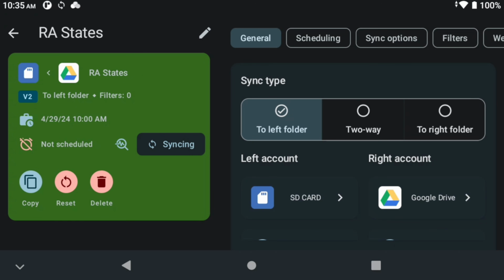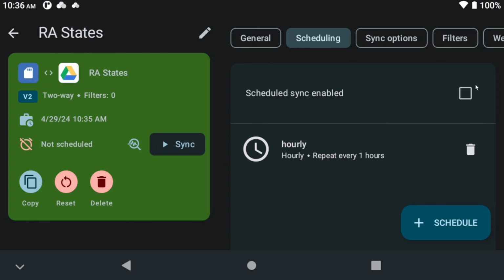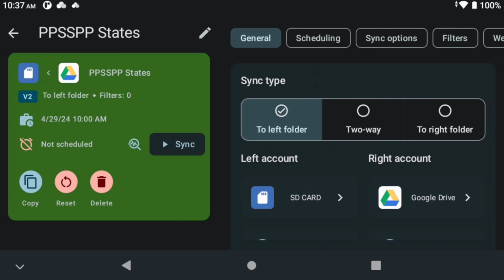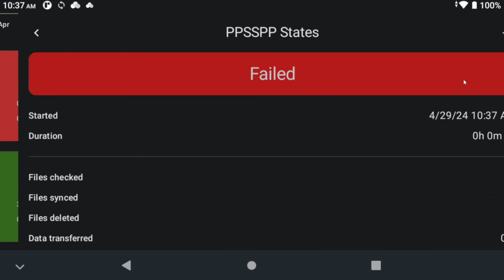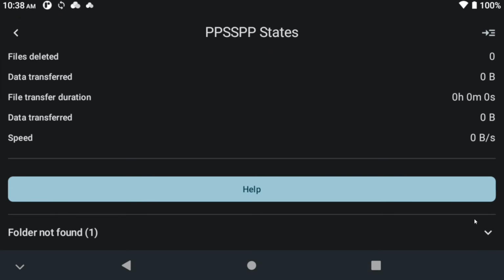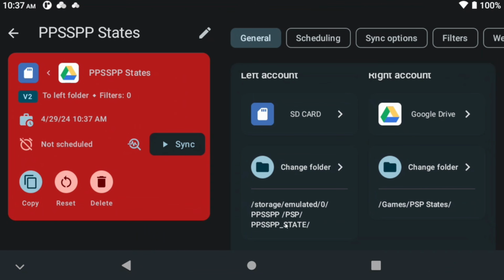So my RetroArch states folder is empty, like I told you, so I'm just going to sync it, and then I'm going to change it to two-way, because that's what the steps are. But you might run into a weird bug doing this. For example, I ran into it with PPSSPP, where I went to do these steps, and when I tried to sync it, it gave me a red error and it said folder not found. This is kind of just a bug. The actual path is correct, but for some reason, folder sync doesn't think it is.